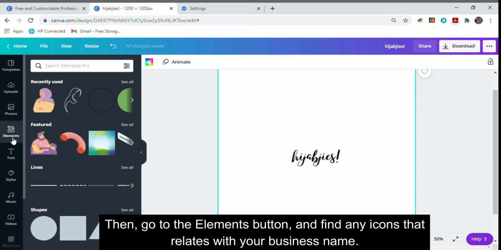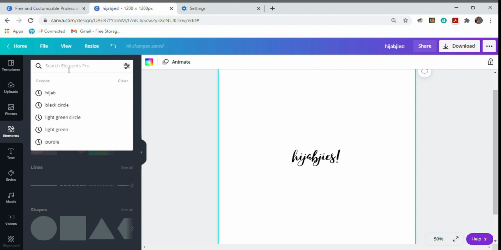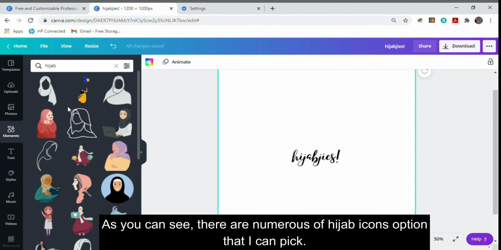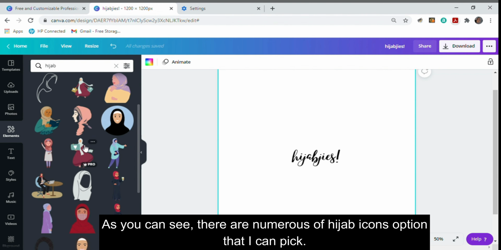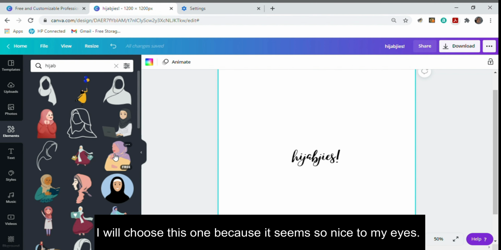Then go to the Elements button and find any icon that relates to your business name. As for me, I will search for a hijab icon because that defines what my current business is. As you can see, there are numerous hijab icon options that I can pick. I will choose this one because it looks so nice to my eyes.